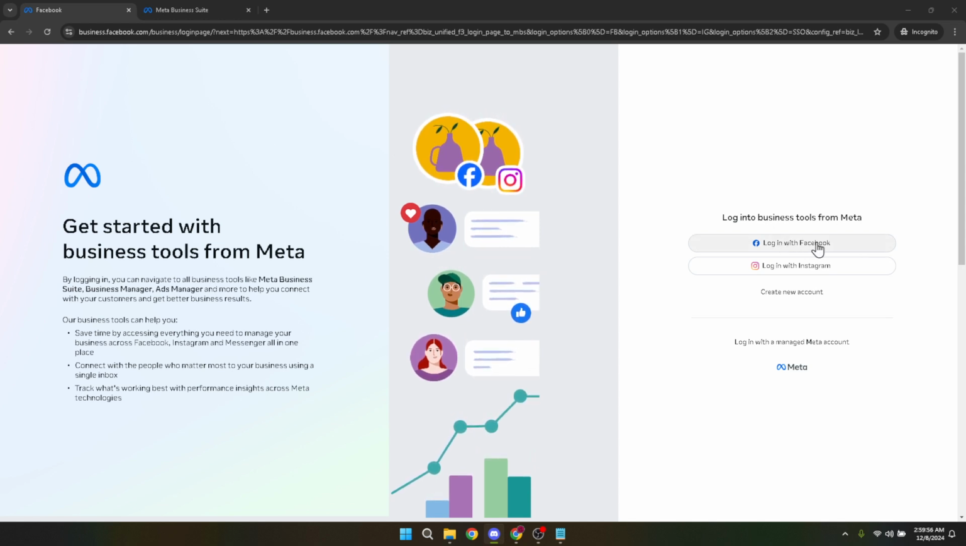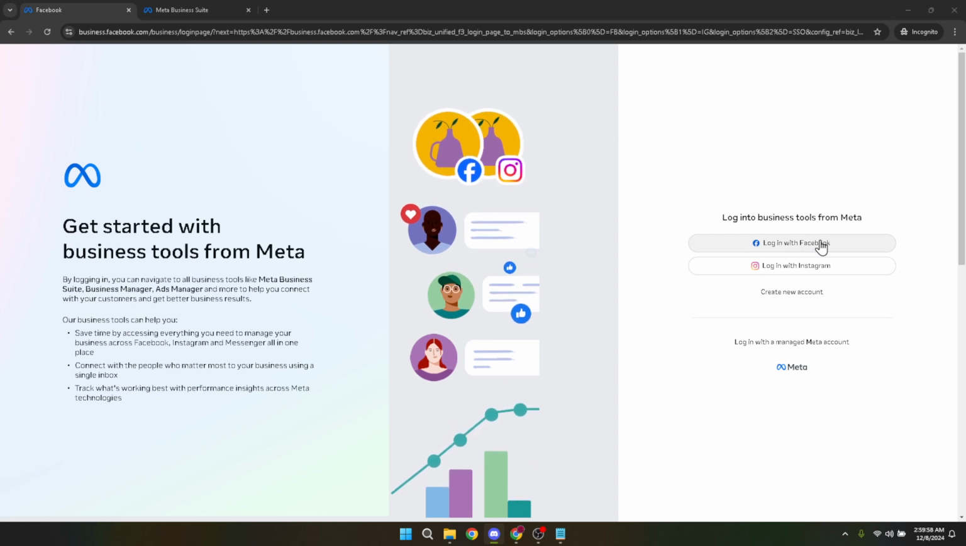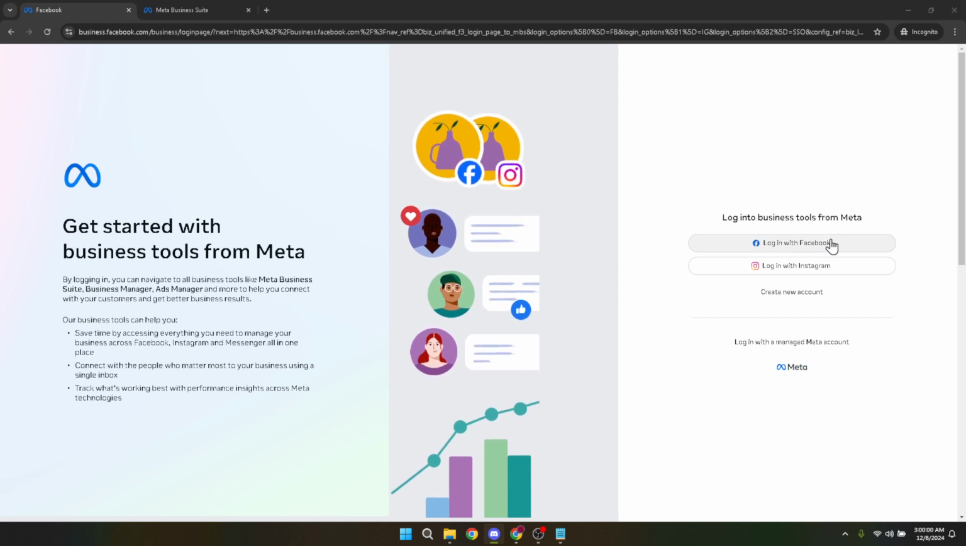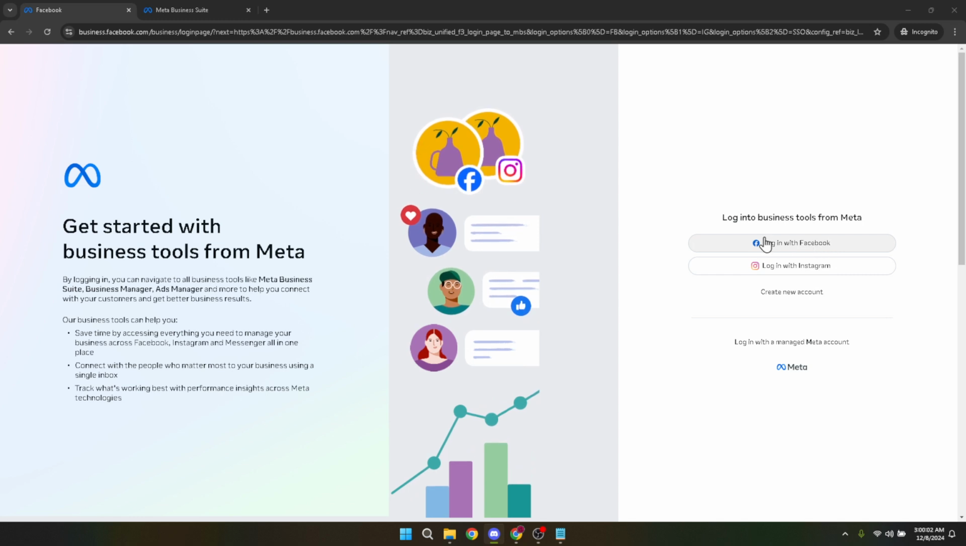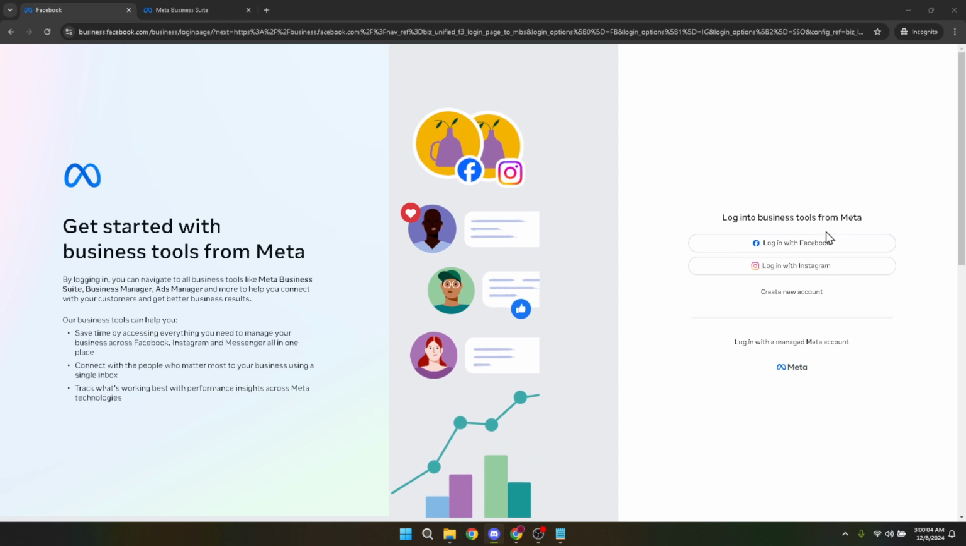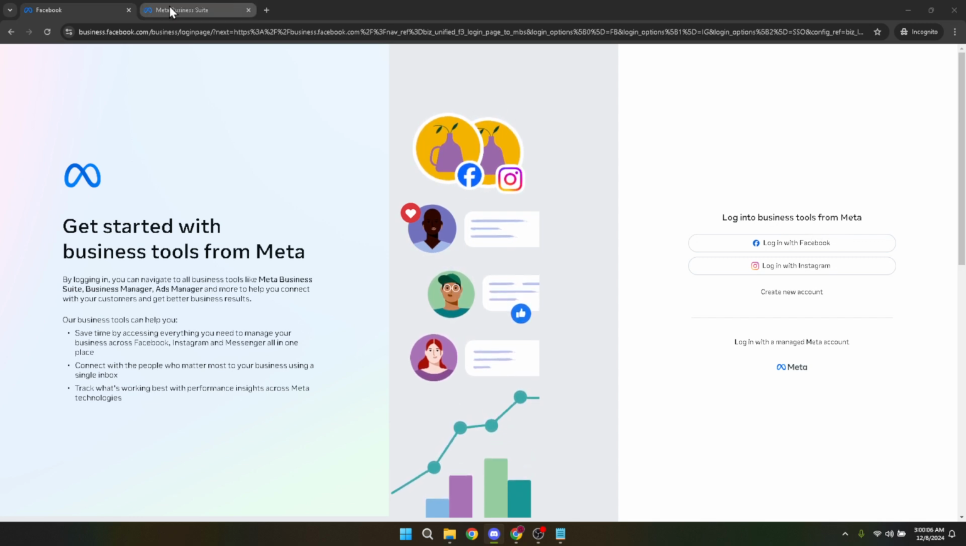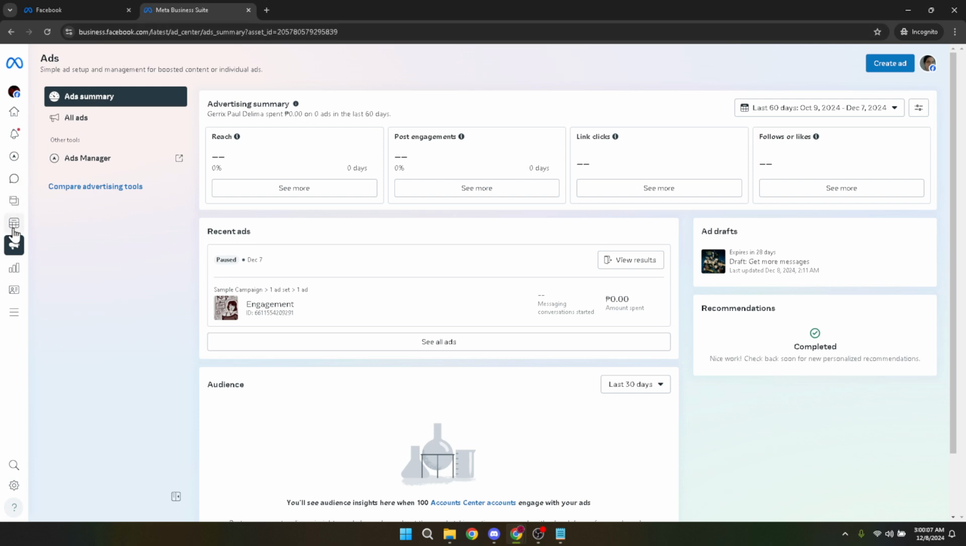After logging in, choose the account you want to work with. If you're managing multiple accounts, make sure to select the correct one to apply the payment settings to. This is crucial as mixing up accounts could lead to billing the wrong business entity. Next, locate the ads section situated on the lower left panel of the interface. This section is your gateway to all things advertising on Facebook, including creating and managing your ads.